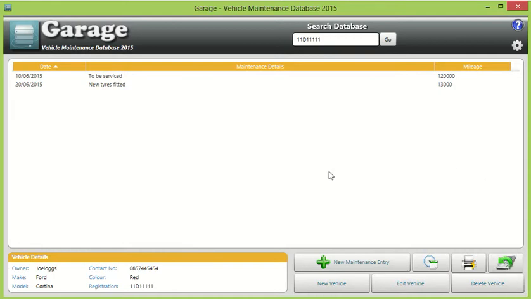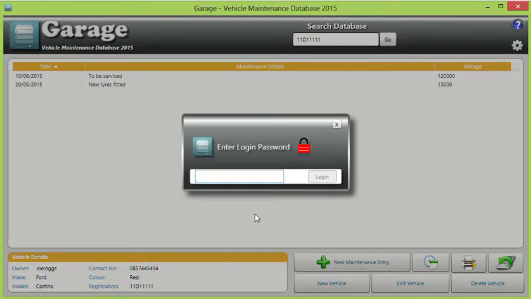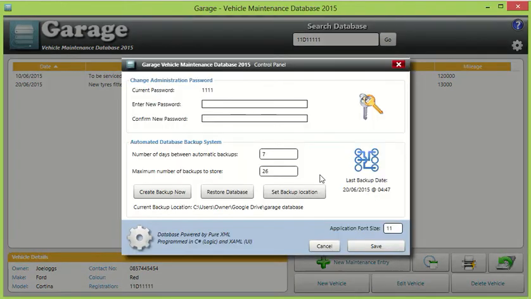Okay. You can back up the database. It's automatically backed up every time you close it, but we can do customized backups. This is where we go into the settings. Again, we have a default password for the settings. This can be customized to whatever you want. You can enter in your own password. Then we have the automated database backup system. So a number of days between automatic backups, you can change that. Maximum amount of backups, 26. You can change that as well.